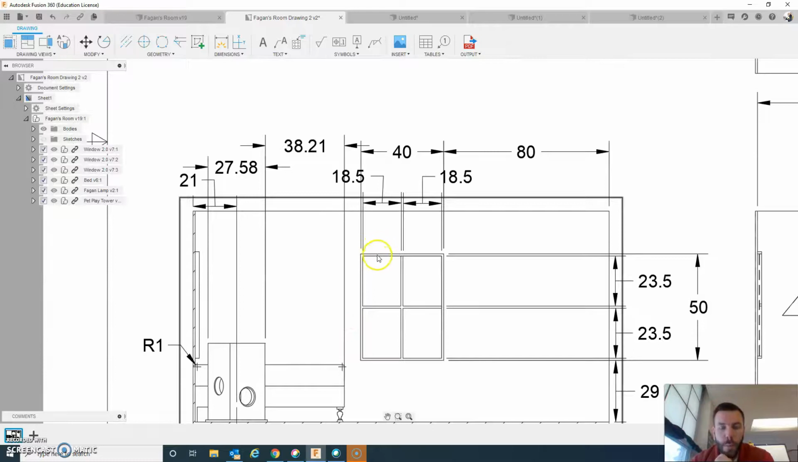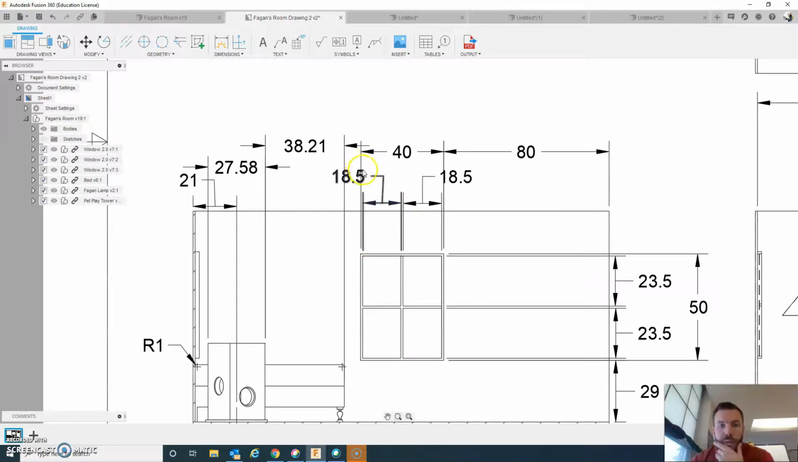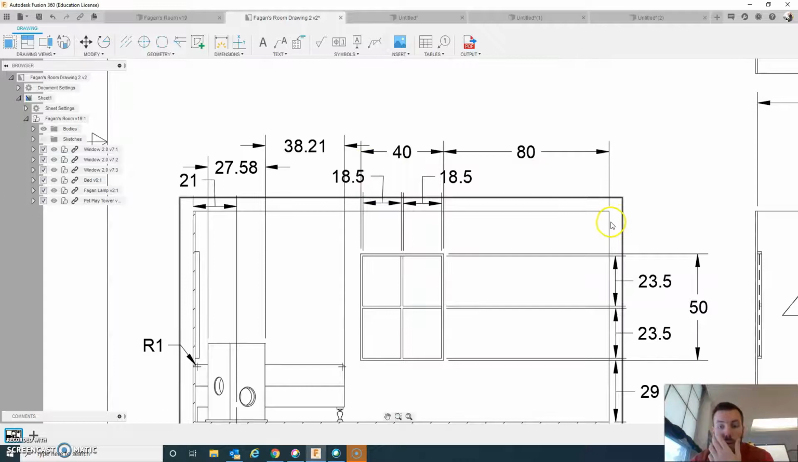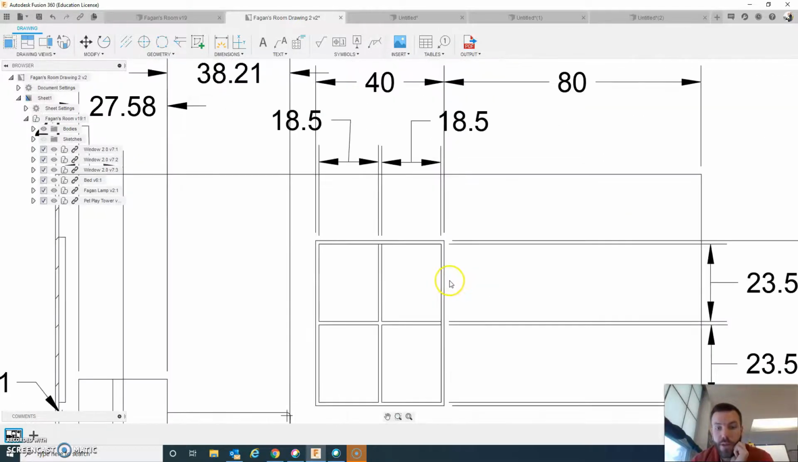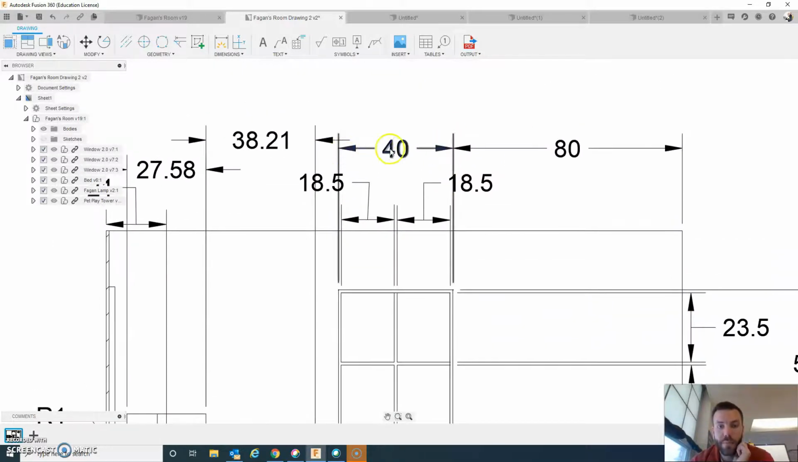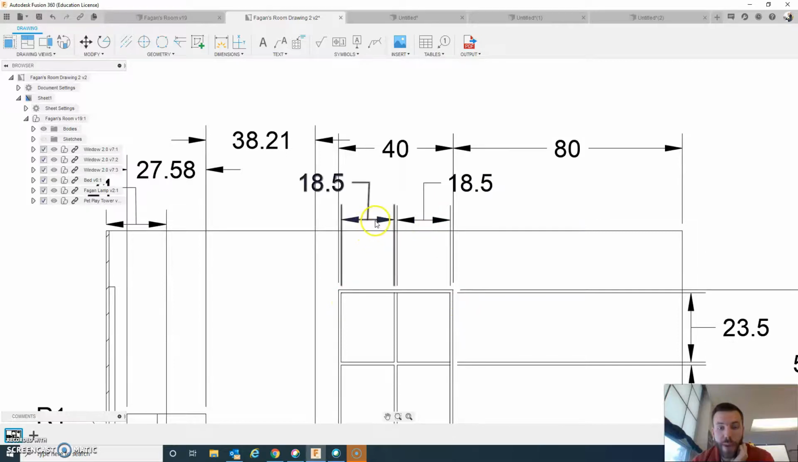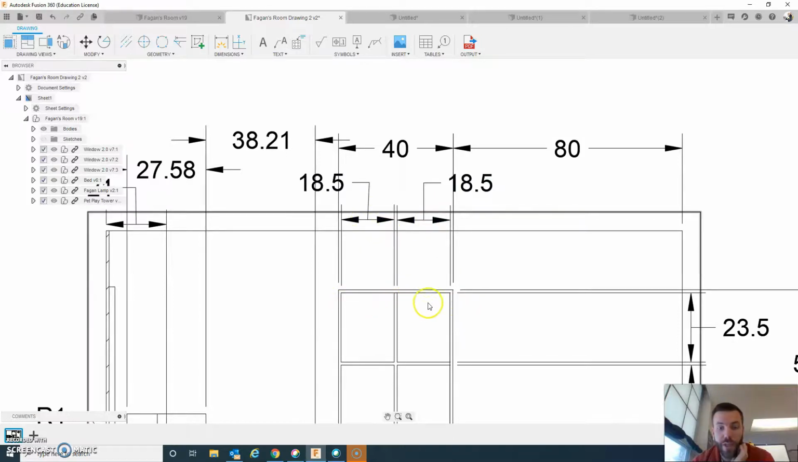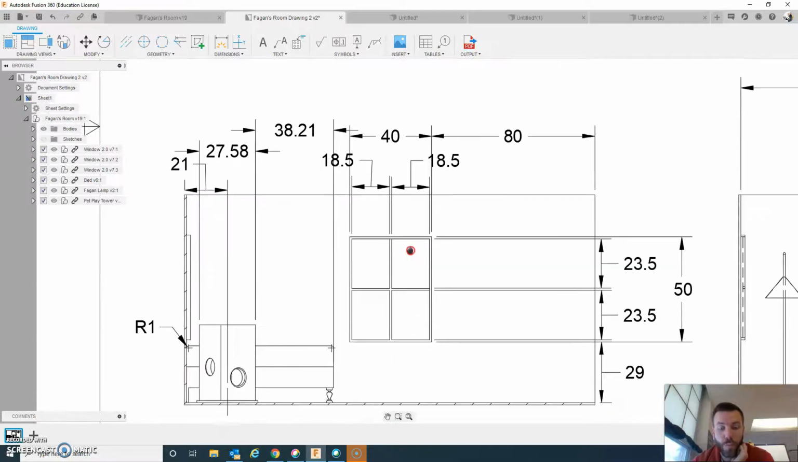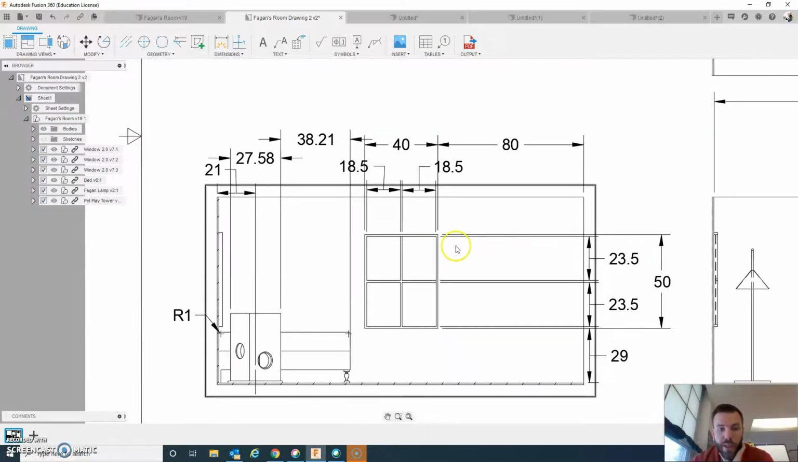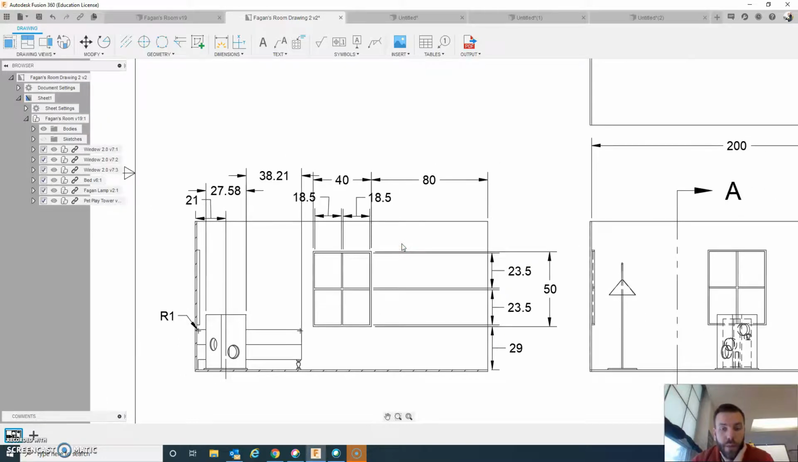For the rest of the window, to try to keep some neatness and order, I dimensioned it from this wall. All right, so I show it's 80 inches from this edge right here to the edge of the wall. And then you can see nice and neatly lined up. So that's the kind of neatness I'm looking for. I've got the width of the window, 40 inches, and then I show the panes of glass. They are both 18.5 inches across. So this is really the level of dimensioning you will need. All right, and I think that's about all you need to know.